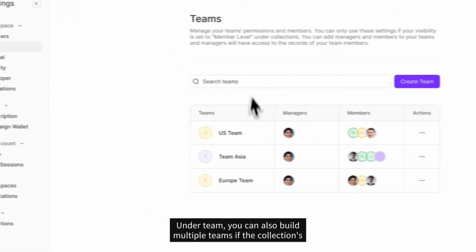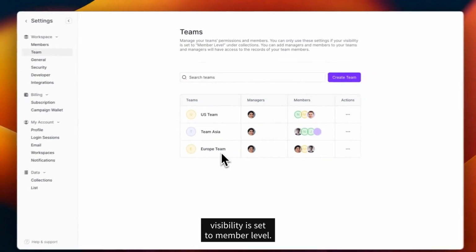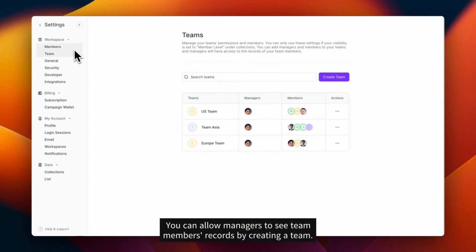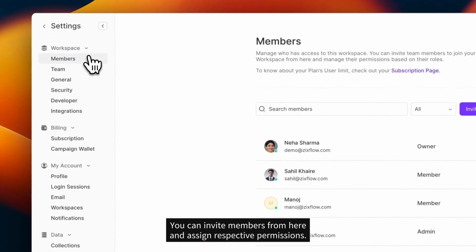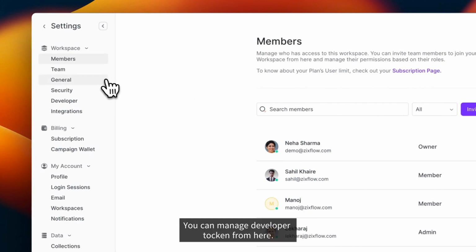Under team, you can also build multiple teams if the collection's visibility is set to member level. You can allow managers to see team members' records by creating a team. You can invite members from here and assign respective permissions.